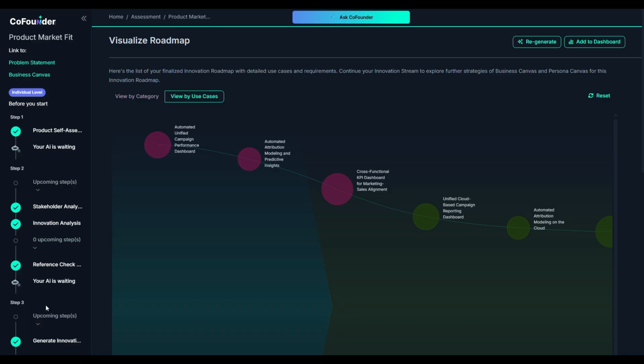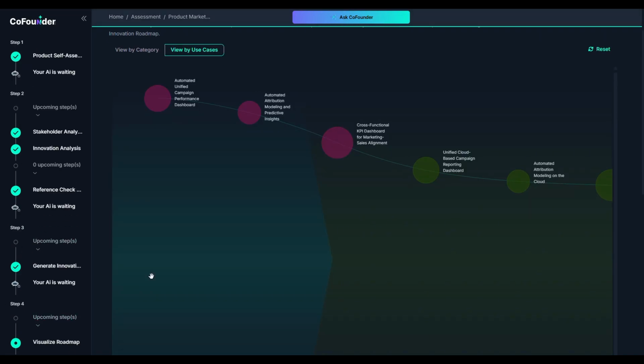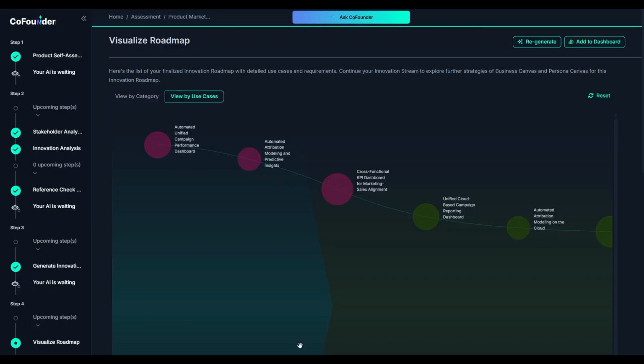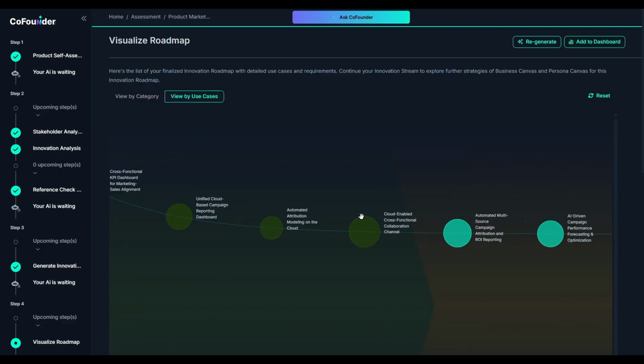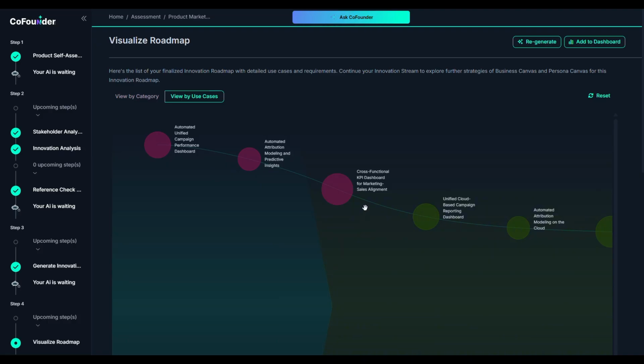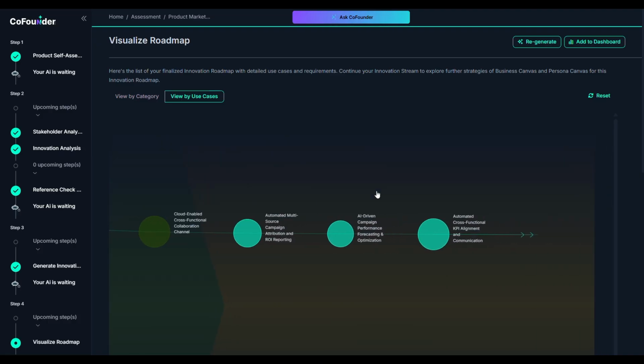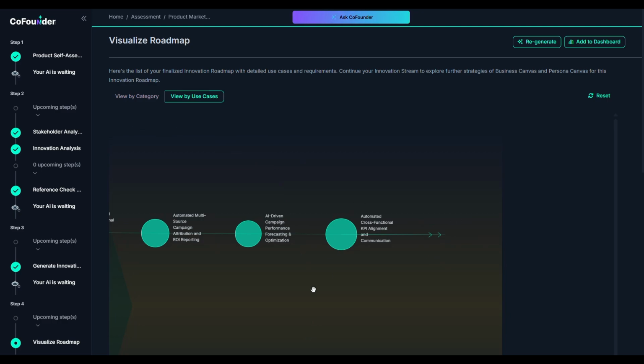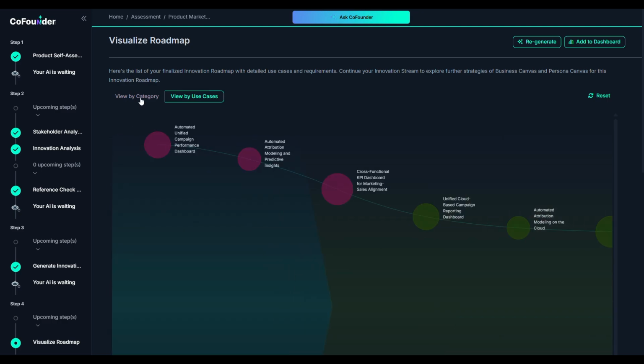Step 4. Visualize Roadmap. This is where all of Alex's work comes together, transformed into a clear, strategic view of innovation opportunities. View by use cases. Each circle you see represents a single use case. It's color-coded by technology, like AI/ML, big data, or cloud computing. The size of the bubble reflects its DFV score. The higher the strategic priority, the larger the circle. This helps you quickly spot the most valuable innovation moves.